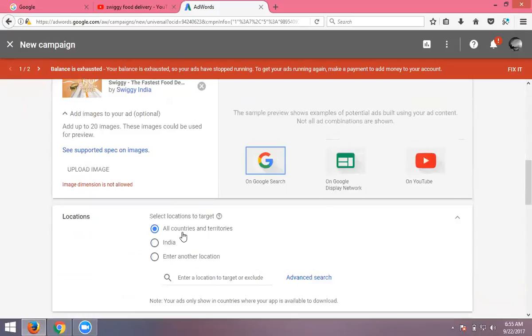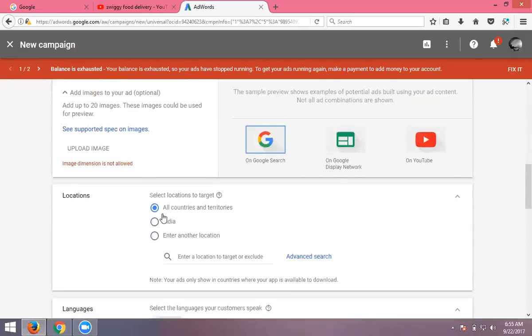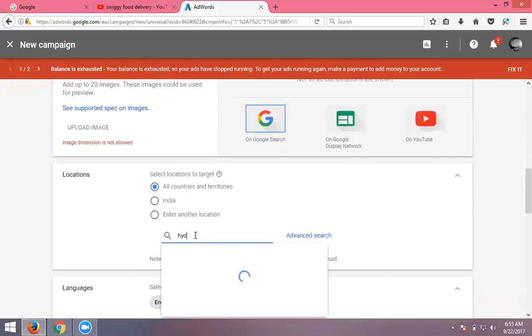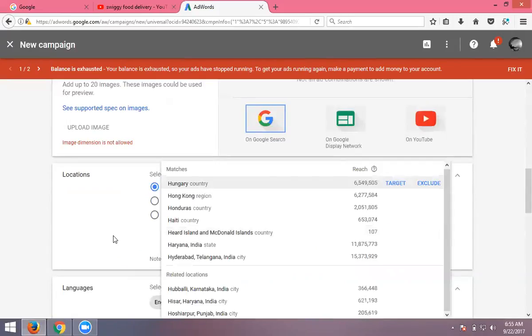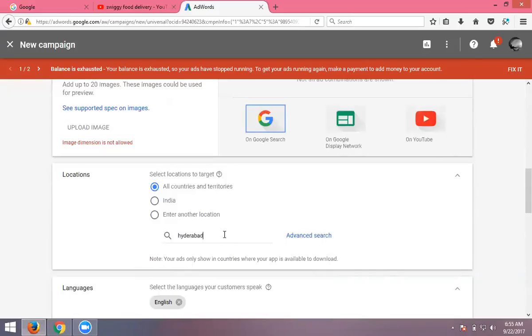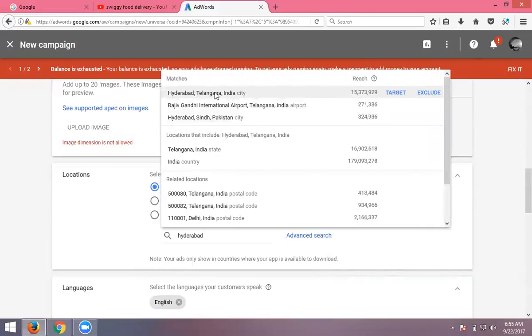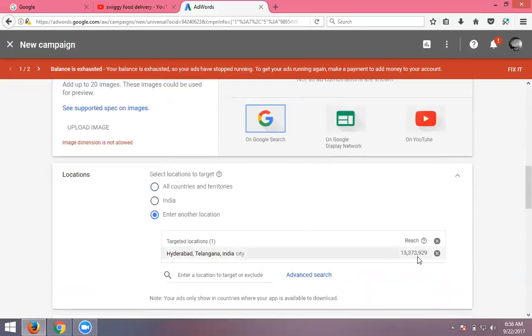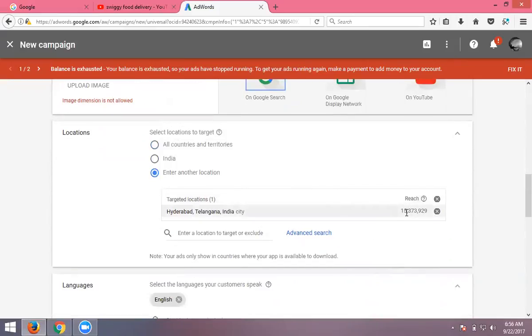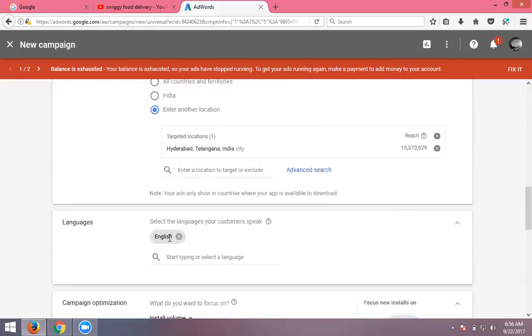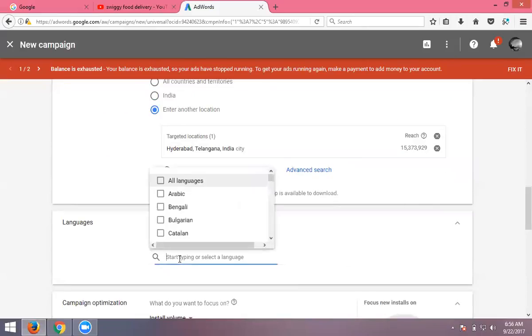I am giving Google here. Suppose you went for all countries, but Swiggy is only for Hyderabad. Yes or no? I am selecting Hyderabad. How many members are there in Hyderabad? 1,53,73,929. That is how much member reach the campaign has. Now this is your language. You can select a language, such as Hindi, also.